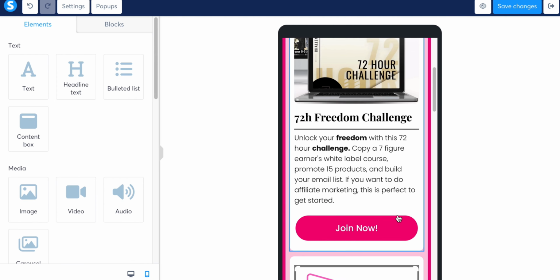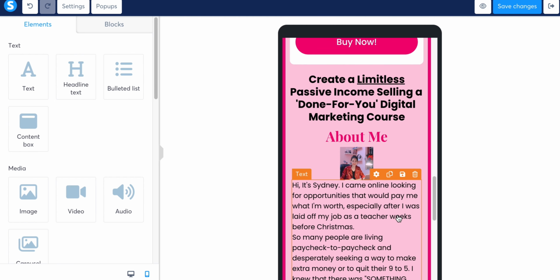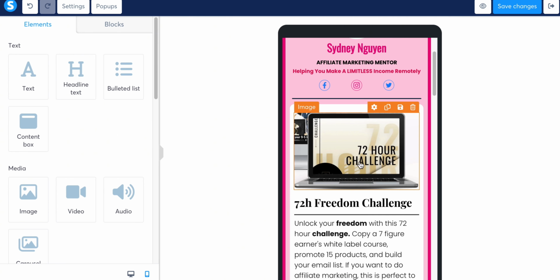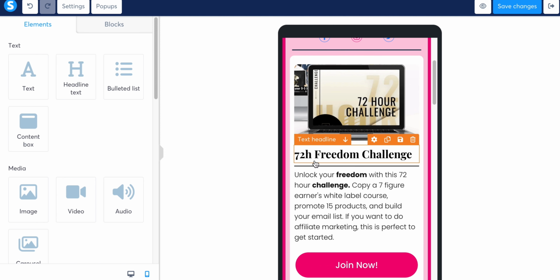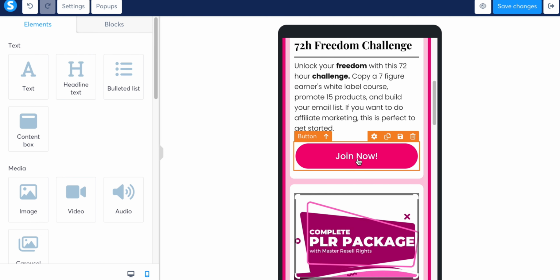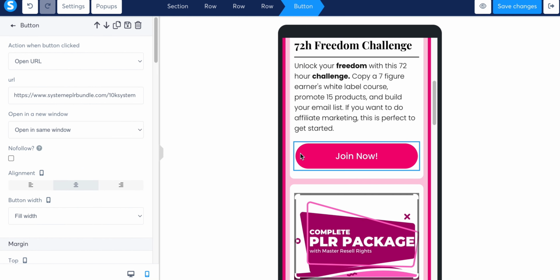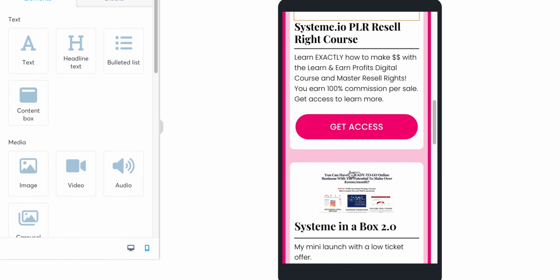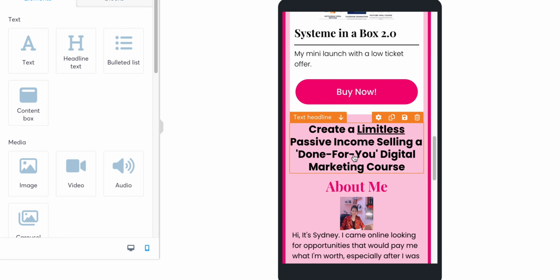Next one, I put here 3 products that you can change to your own products. First, we have the picture of the products, the name, the description for the products, and then you can click on this button here and you can put the URL of the products that you are promoting over here. The same thing goes for the other 2, this one and this one. Then this one you can change to anything or you can delete it.